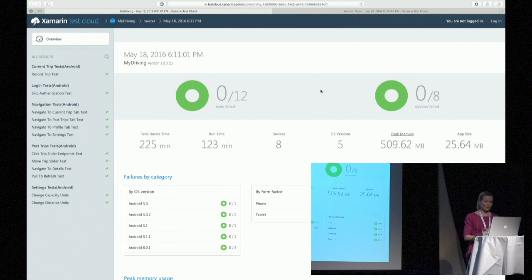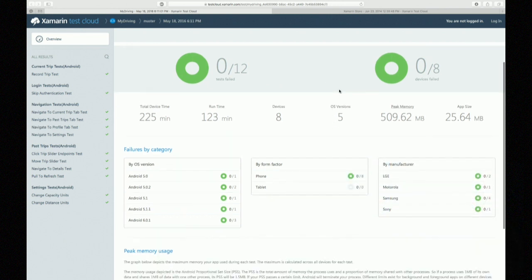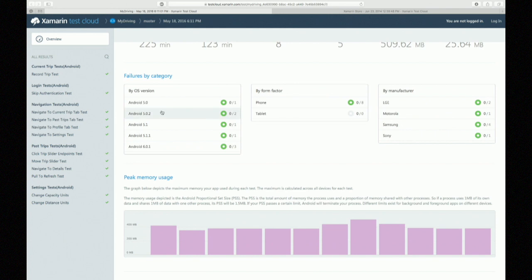In the main window here, you can see all the devices that we were testing on. We were testing on 8 devices, and none of them failed. And 12 tests were run in total. Further down here, you can actually see which versions of the operating systems. These are all Android. And you can also see whether there were phones or tablets, and what manufacturers.